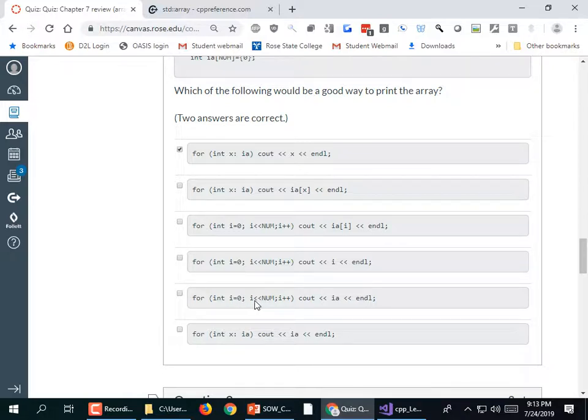i is equal to 0. i is less than num. i plus plus. It's not this one. Why? Because it's no longer a for each. We do need a subscript. And so when you said third, you meant that one, right?